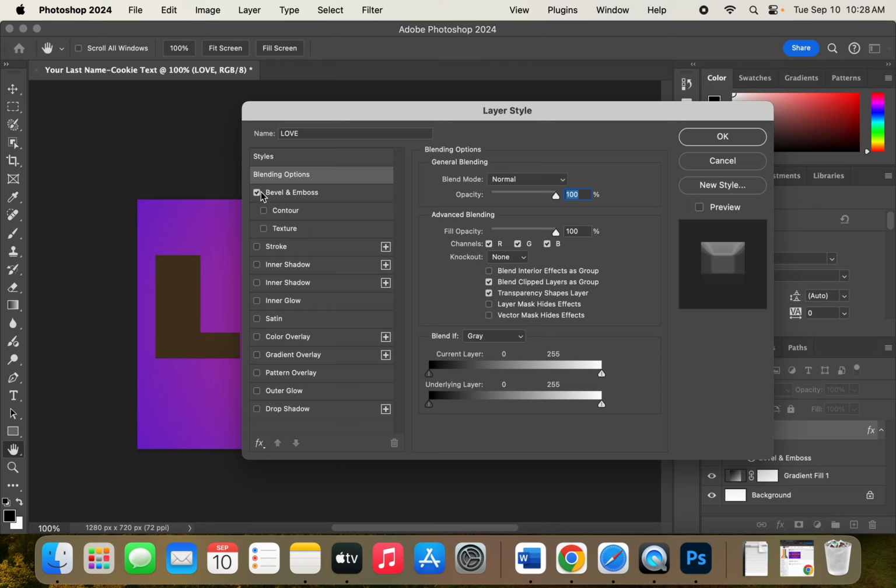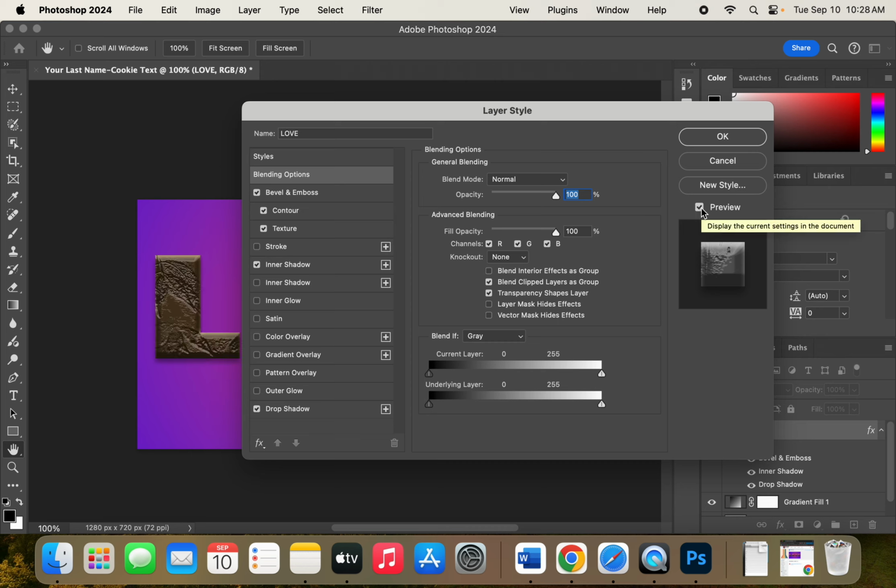So we're going to click bevel and emboss, contour, texture, inner shadow, and then a drop shadow. Not sure why there's 2 inner shadows. They do the same thing. So once you do that, this is what mine looks like, but I already have worked through this.